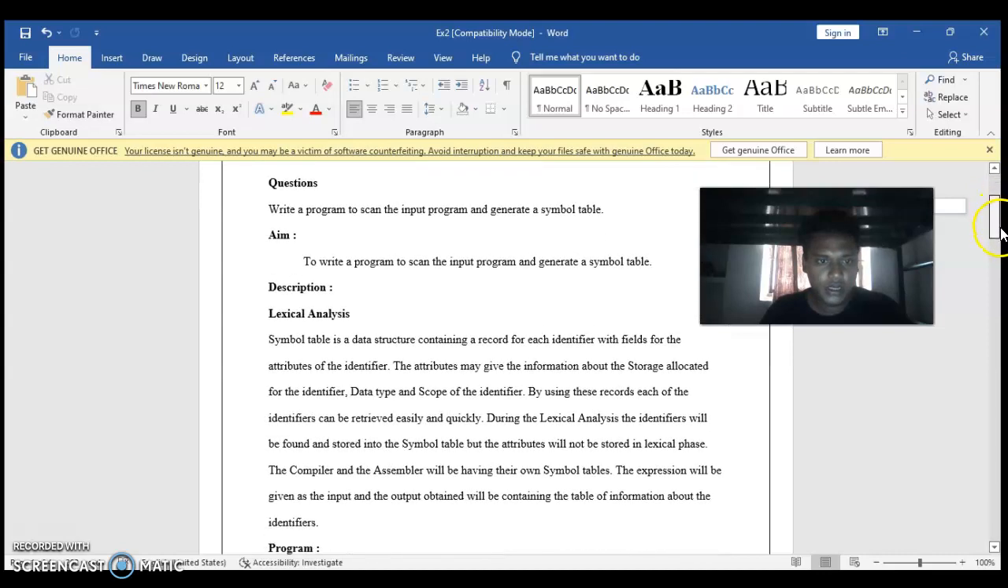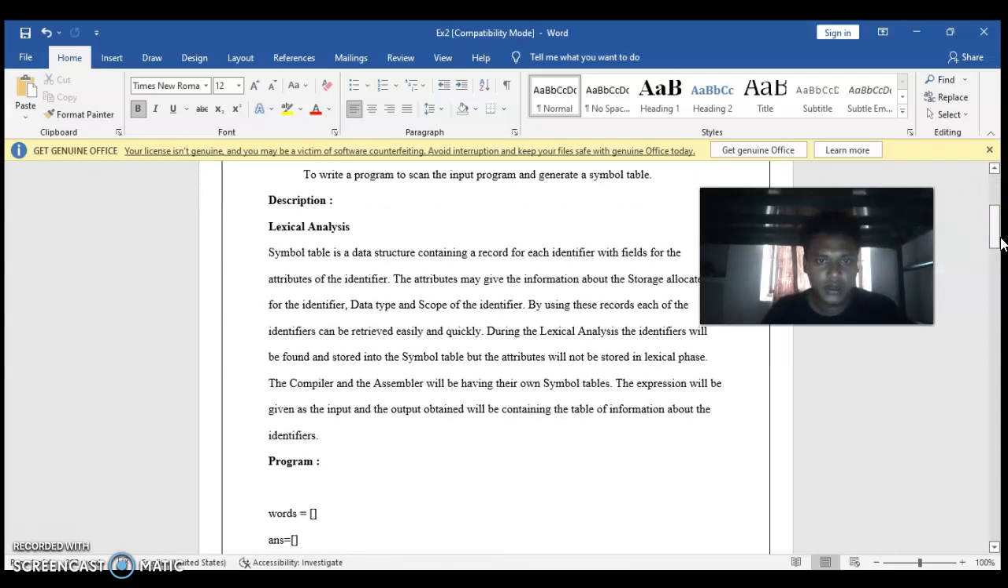In lexical analysis, a symbol table is a data structure containing a record for each identifier with fields for the attributes of the identifier. The attributes may be information about the storage allocated for the identifier, data type, and scope of the identifier. By using these records, each identifier can be retrieved easily and quickly during the lexical analysis. The identifier will be found and stored into the symbol table, but the attributes will not be stored in the lexical phase. The compiler and the assembler will have their own symbol tables.